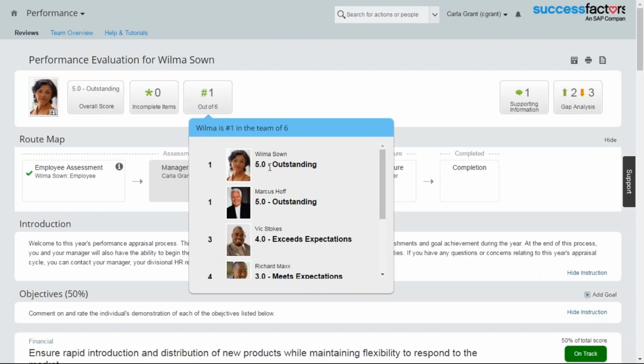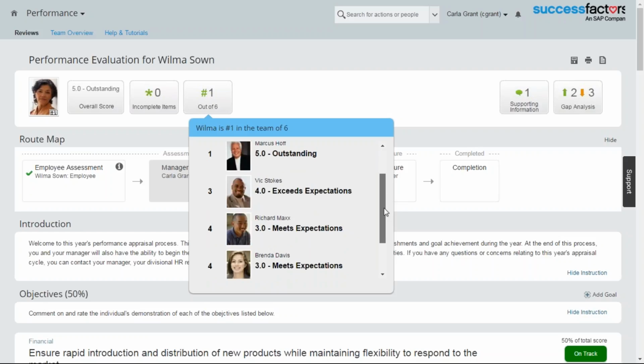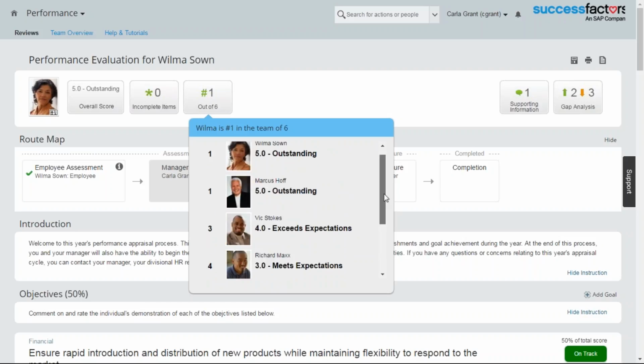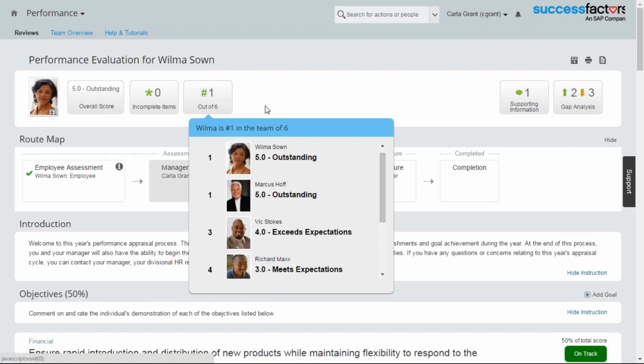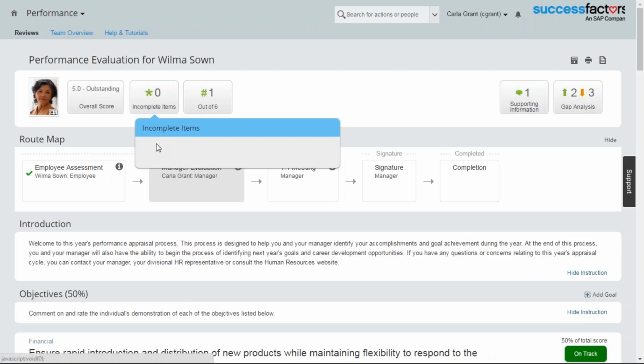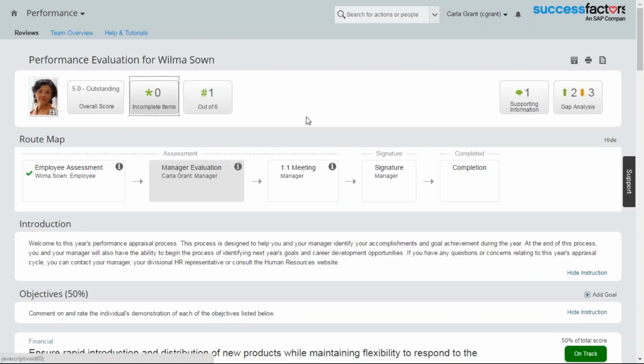So right now, Wilma's at the very top with a 5.0. Marcus is also at the top with a 5.0. So I can see just a numerical listing of how I've rated my different team members and what their rank is amongst the team. If I had any incomplete items, an item that I had not yet evaluated, it would give me a notation here and a quick link to be able to go in and update that incomplete item.